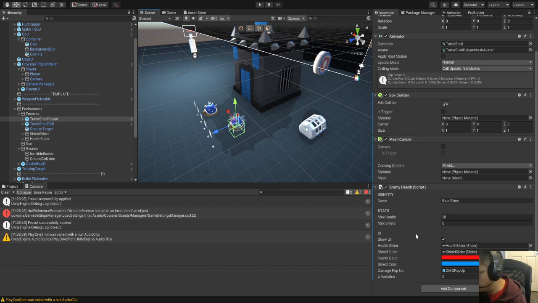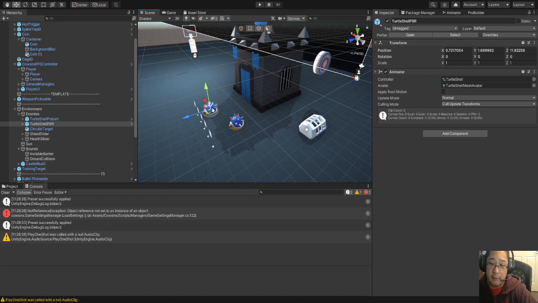Okay, that's default, but that's not default, by the way. You can change this as many times as you want again. We also have the show UI. We have the health color and the damage pop up. So you're going to see that in gameplay later. You must have this script in order to make an enemy. If you do not, it won't count. For example, this other blue shell does not have the script, so this thing is just a decoration officially.